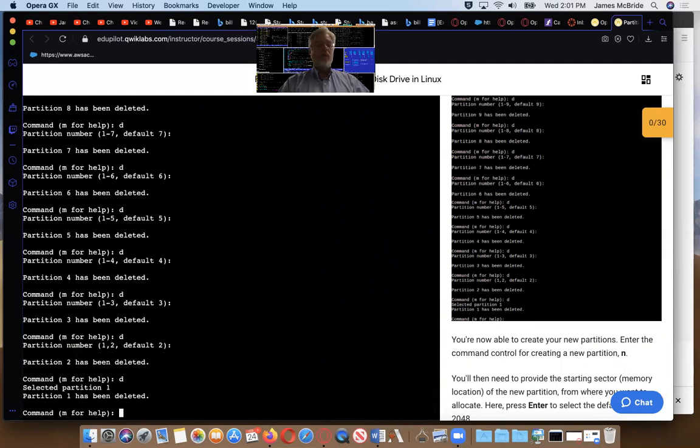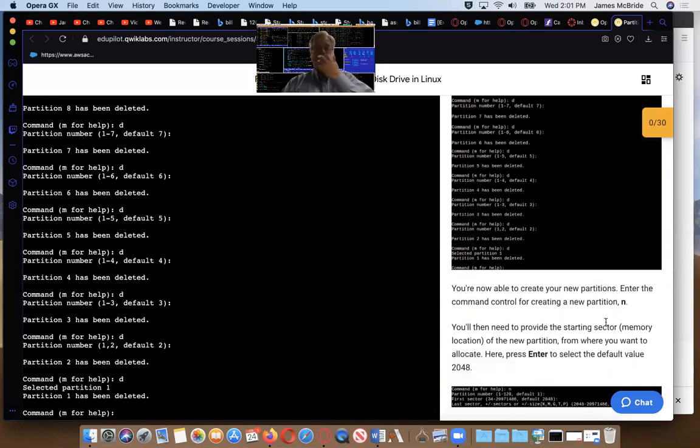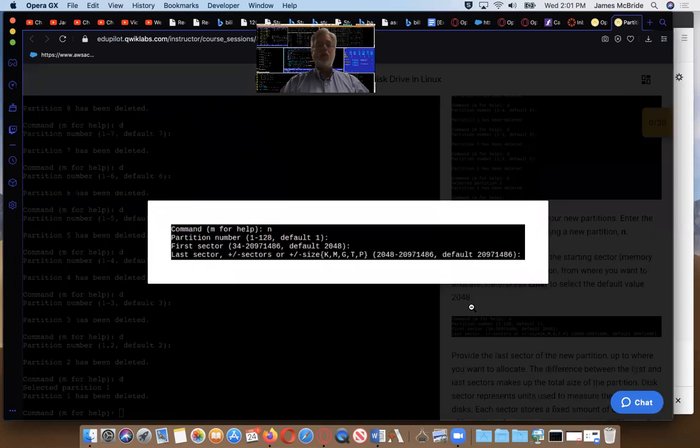Got nothing, right? Last one, selected partition 1. Partition 1 has been deleted, right? Now you're able to create new partitions. Now we can hit new, and this is what we're going to get. N, partition number, the default is 1. We're going to, apparently we don't put anything there, right? Because it doesn't have a number right behind here.